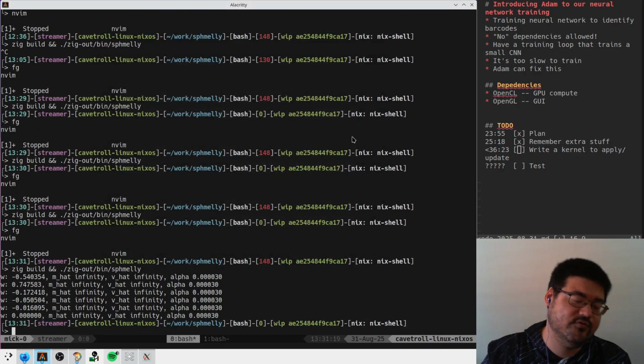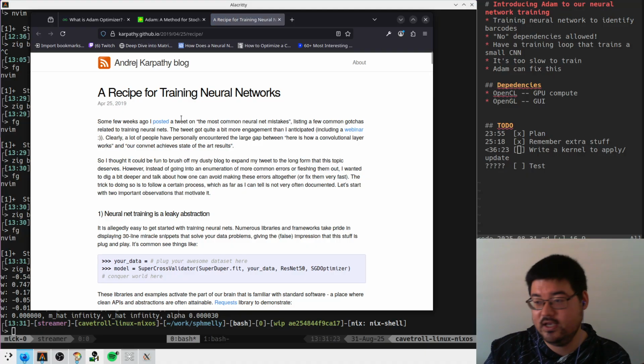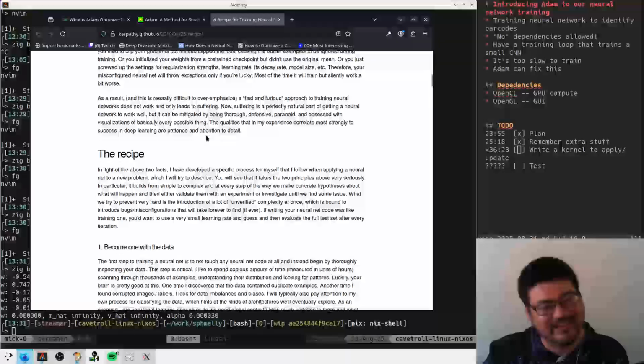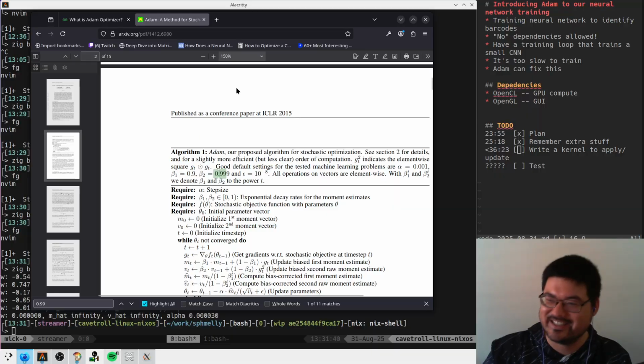M hat infinity. Interesting. If it's good enough for Karpathy Sensi, then it's good enough for us. What are you talking about? Is this in response to something? Or are we just linking? Well, I don't want to read this right now. What's the context?